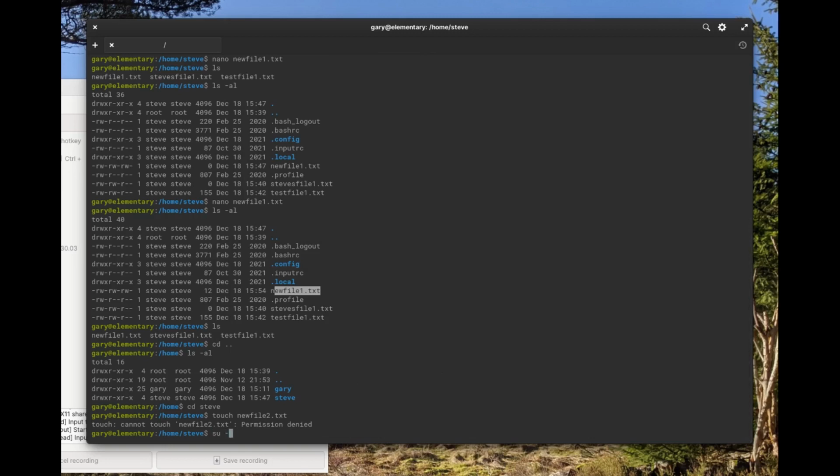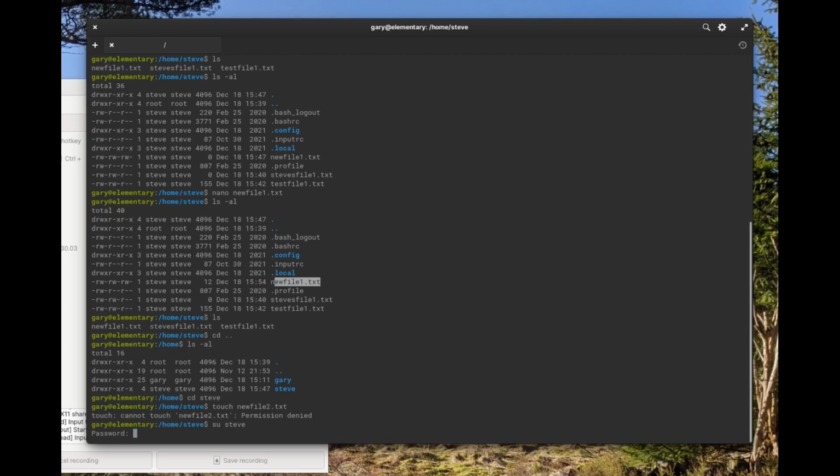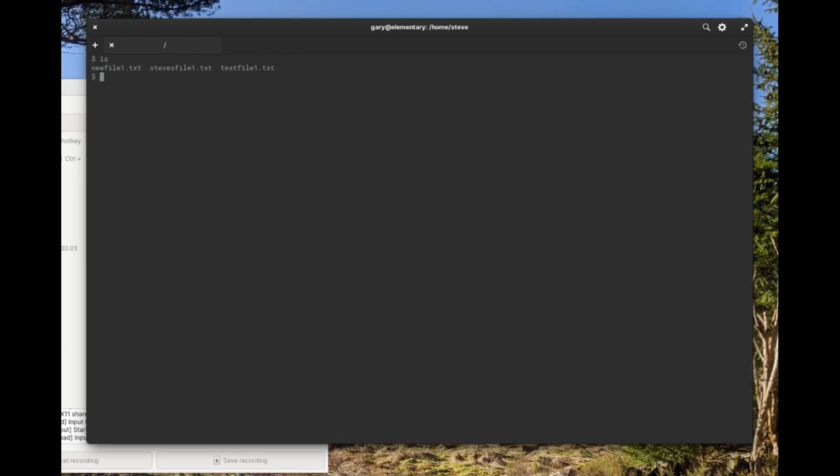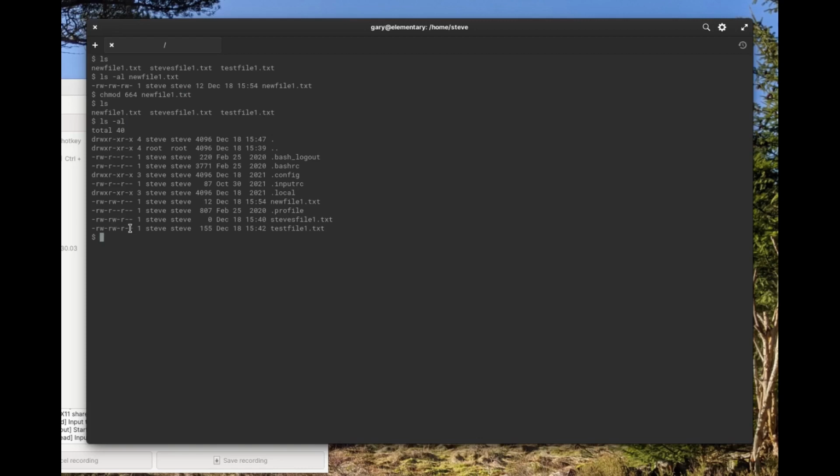So I'm going to switch back to Steve. And I'm going to take away the permissions for all users to write. So I'm going to chmod 644. I just want the ability to read on that file. So what that means is Gary will now be able to read the file again, but Steve, the user, can read the file and write to the file, and anyone in the Steve group can read.